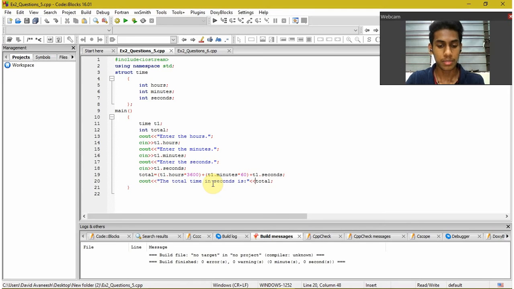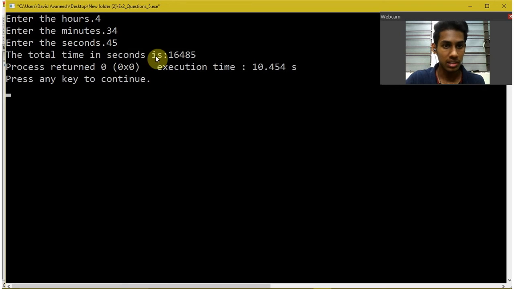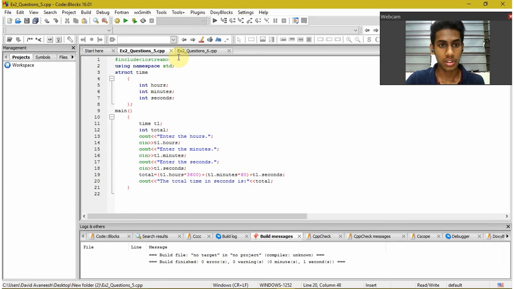Now for checking the output of this program, we have to compile and run. Now entering the number of hours as 4, minutes would be around 34 for example, and the seconds is 45. Then we get the total number of time in seconds as 16485. That's for converting time into seconds.